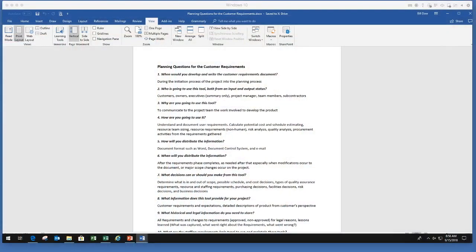What you're seeing, and what we talked about in the tool, is that we would cover the planning questions first and then dive into the tool. So here are the planning questions. When you think about using a tool, you really have to think about the who, what, where, when, and how. So when would you use a customer requirements document? We've got that document during the initiation phase and the planning phase.